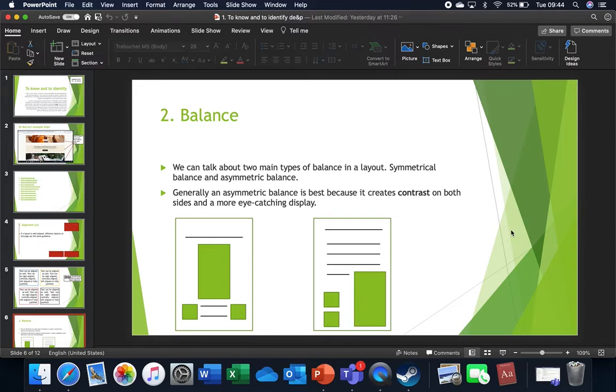Second one is balance. Now there are effectively two different types of balance. You've got symmetrical balance and asymmetric balance. Generally, an asymmetric balance is best because it creates contrast on both sides and a more eye-catching display. I say best because it depends on the publication. If you think about something like a food menu in a Spanish restaurant, then what's actually on the menu, the starters, the main courses, etc., that's what needs to take center stage. So it's natural for that information to be slap bang in the middle and be centrally aligned.